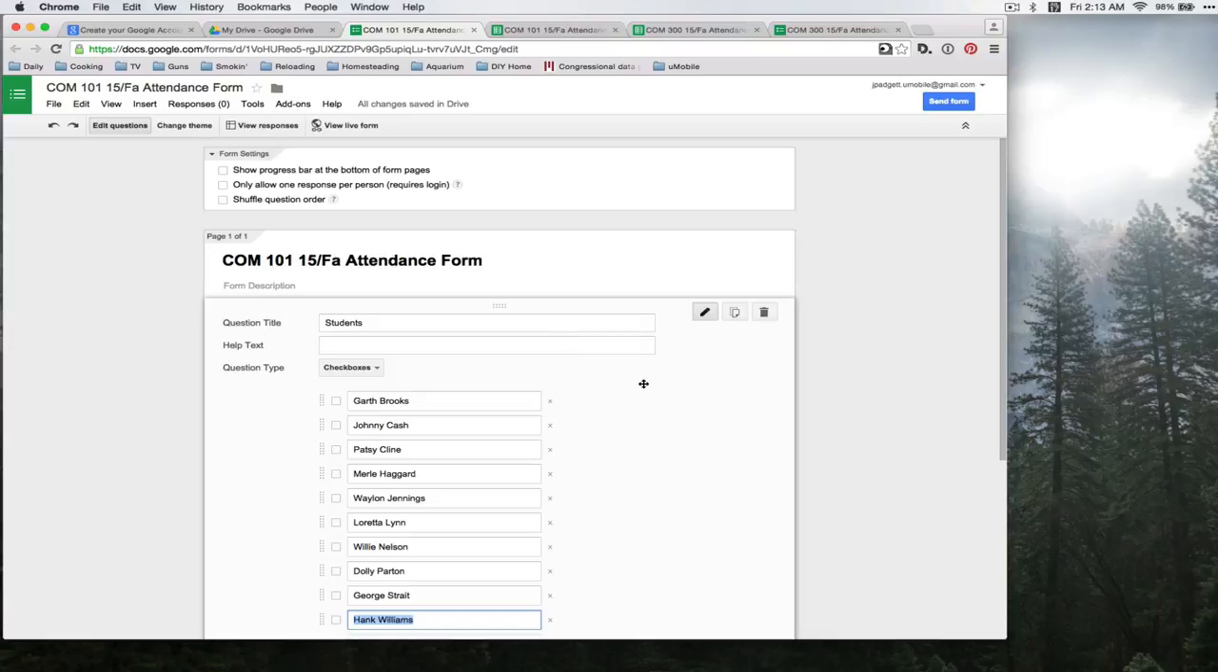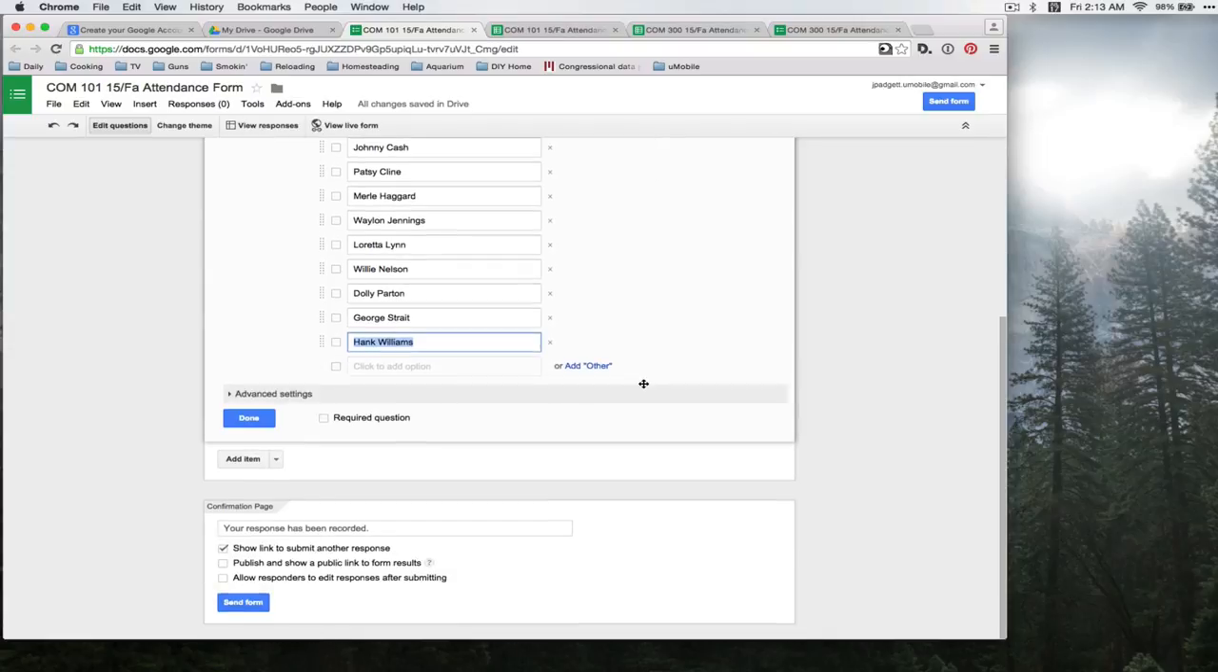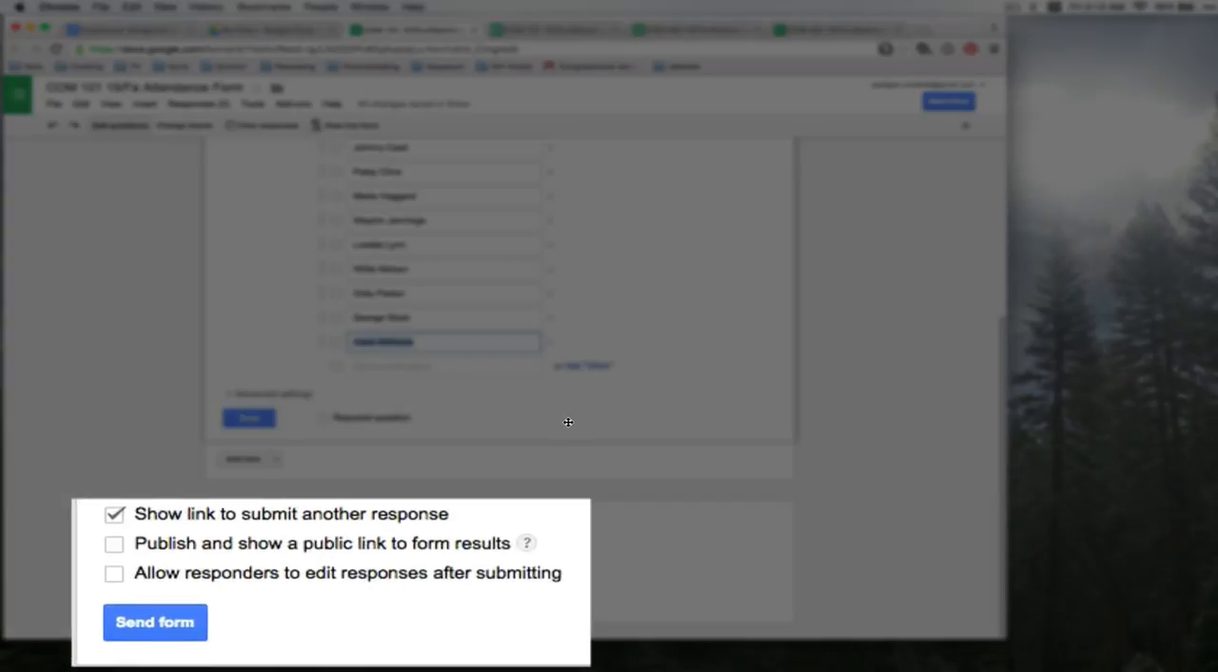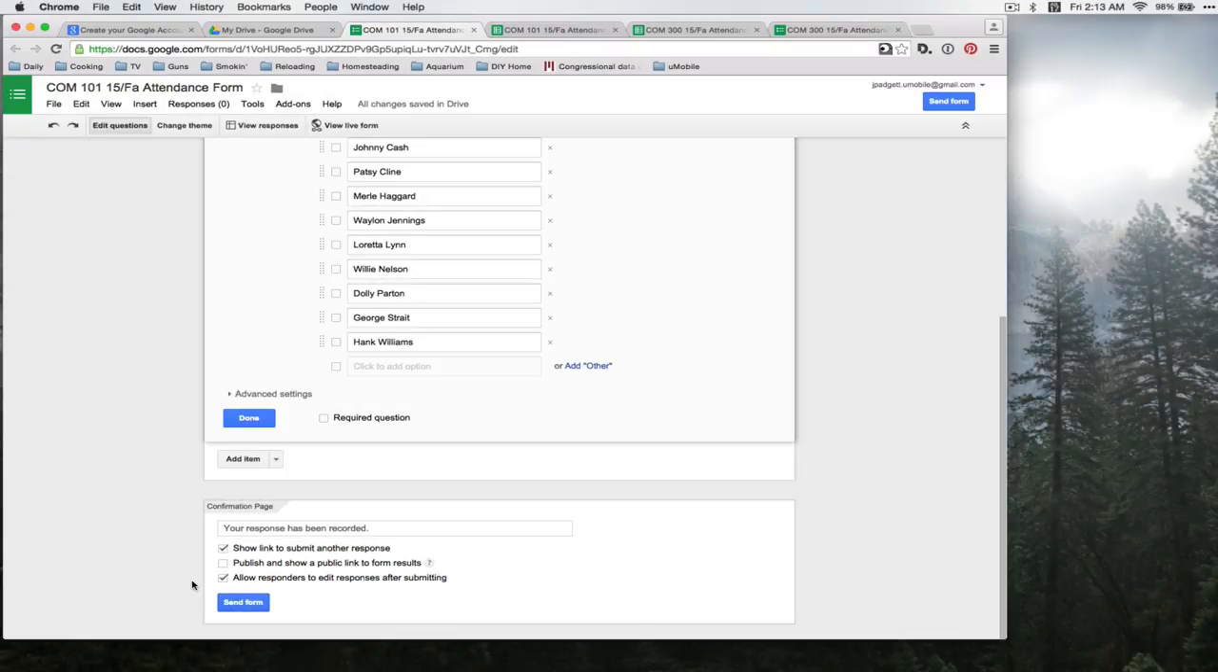Once your roster is entered in its entirety, scroll to the bottom of the form and make sure the option to allow responders to edit responses after submitting is checked. This is what will allow you to update your response should a student arrive after you record attendance. Now we're ready to link the form and sheet together.